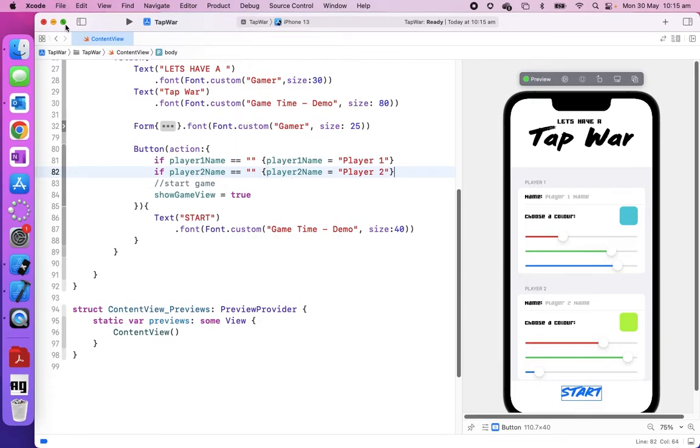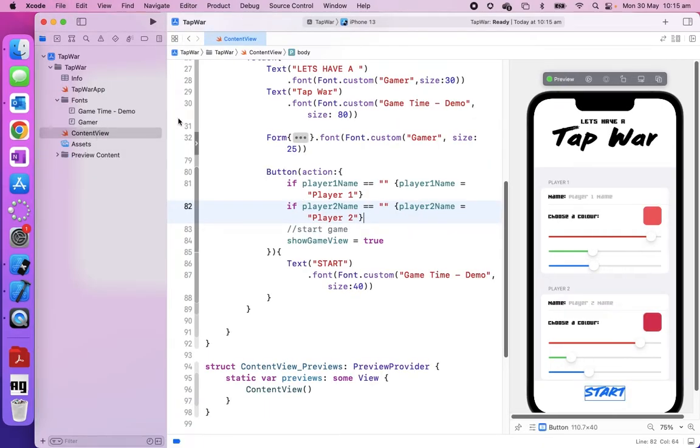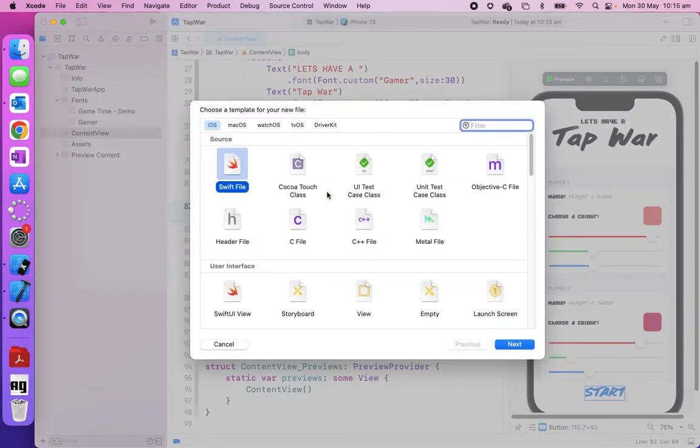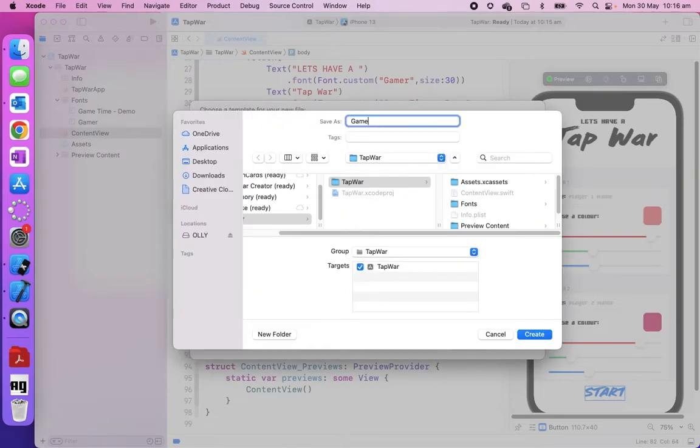The next step we're going to do is we're going to add a new view for our game. Go right click and go new file. Let's call this new file, why not, game view? It's going to be a SwiftUI view. And I'm going to call it game view.